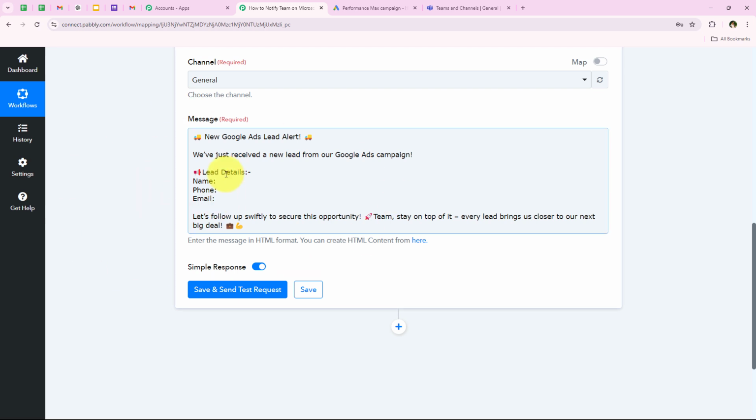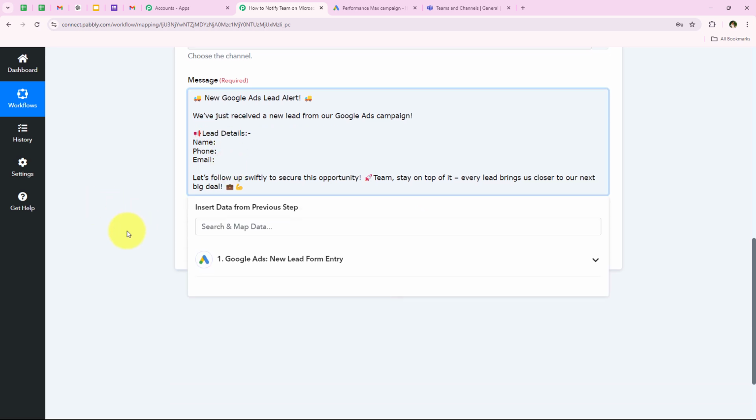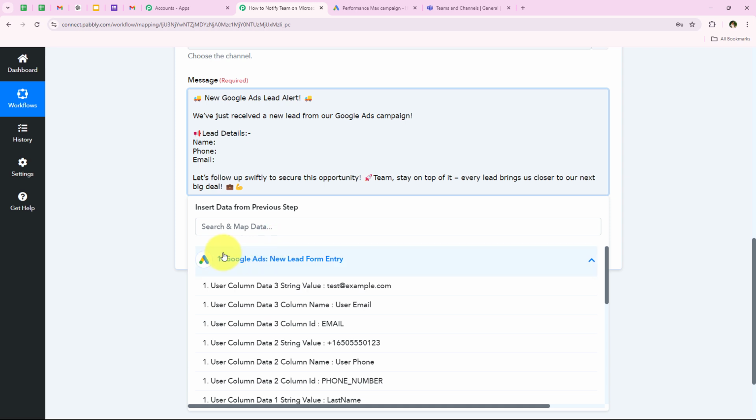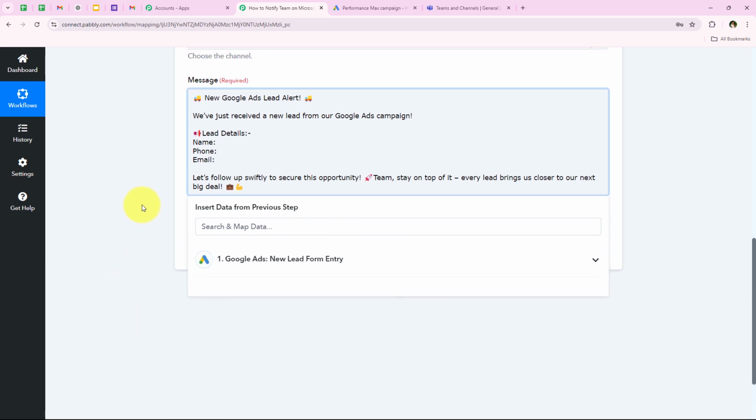So yes, we are going to enter the details of our lead right over here, which is the name, phone and email, but we are not going to enter it manually, but instead we are going to map it. You must be wondering what is mapping. Mapping is a method by Pabbly which means inserting the data from the previous step, and as you know, our previous step was the trigger step where we selected Google Ads as our trigger application. So we're going to map the details from the response of our trigger application only, and as soon as we map these details, automatically my details will turn dynamic and change with every new response received.